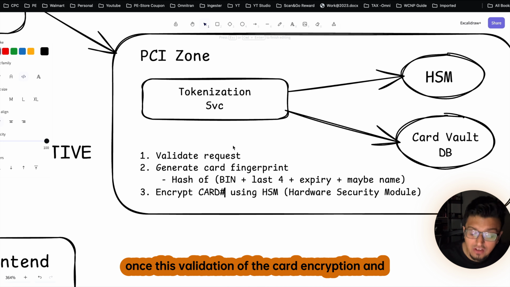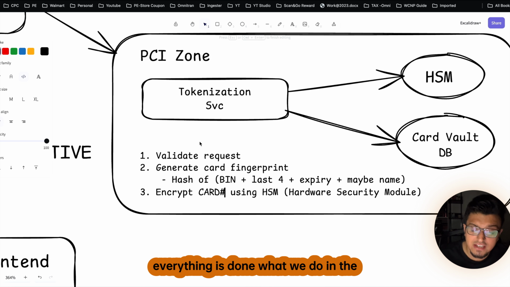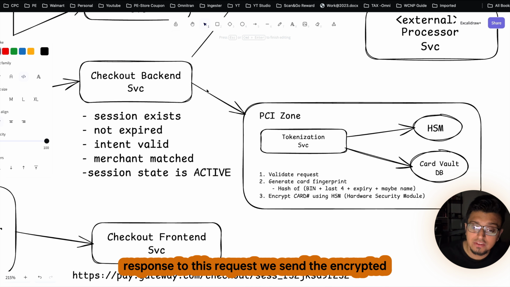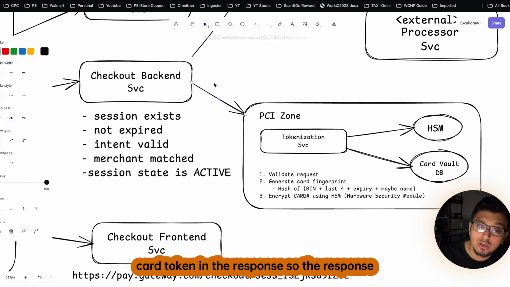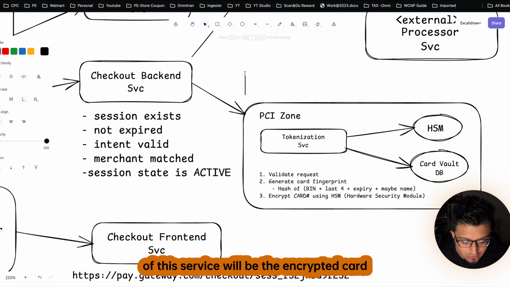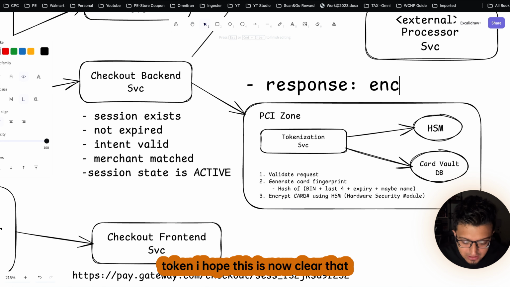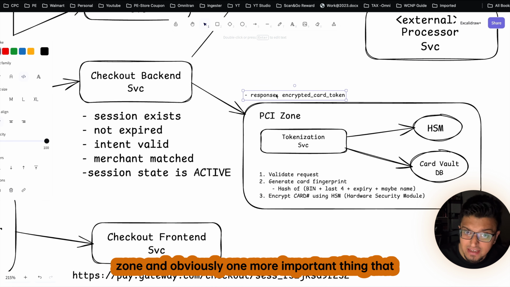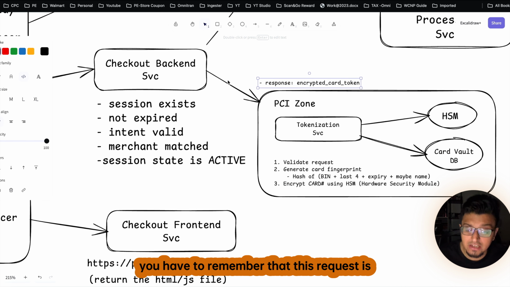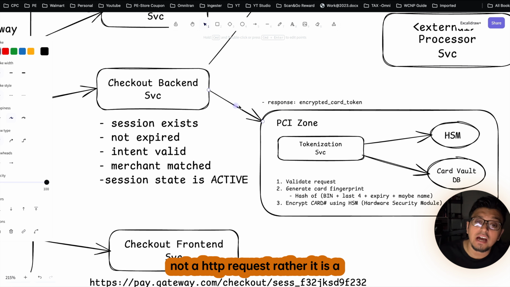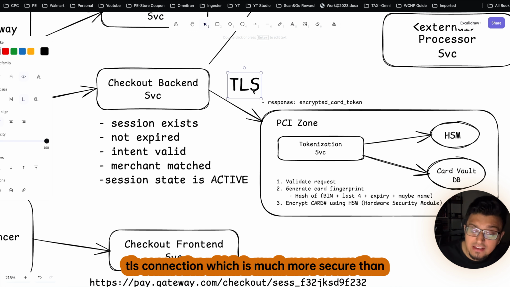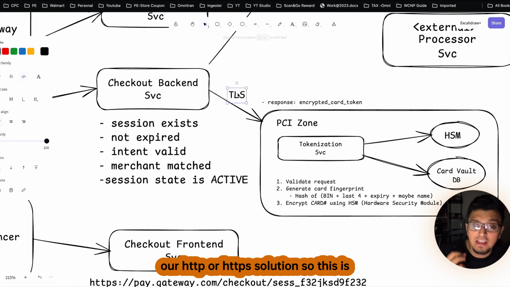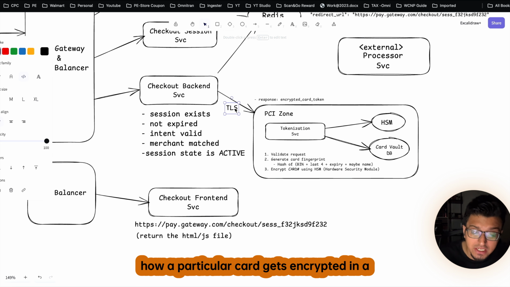Once the validation, encryption and everything is done, in response to this request we send the encrypted card token. So the response of this service will be the encrypted card token. I hope it is now clear what we are doing within this PCI zone. One more important thing to remember is that this request is not an HTTP request, rather it is a TLS connection, which is much more secure than our HTTP or HTTPS solution. So this is how a particular card gets encrypted in a payment gateway.